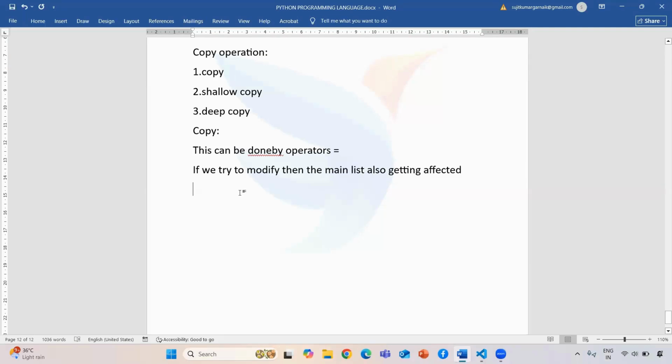Then the next one will be shallow copy. What is shallow copy? The shallow copy is nothing but it also copies all the elements from one list to another list. But to achieve this shallow copy, we have three options. Either you can use the copy method, or the slice method, or you can use the copy module. So we are going to see one way so we can get that clear.